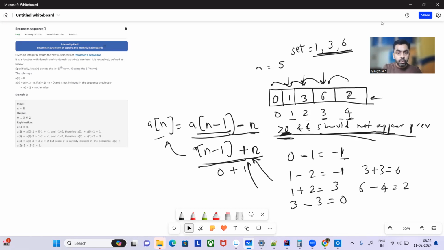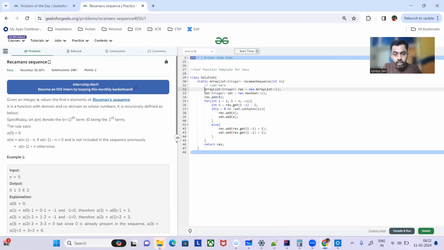Let's quickly see the code. I've already implemented the code. First we'll see the Java code, followed by C++. So this is the result. We are taking a set as well. We are adding the first element as 0. We are starting with 1. And we are checking the previous element minus n, that is i. We are storing it in x.